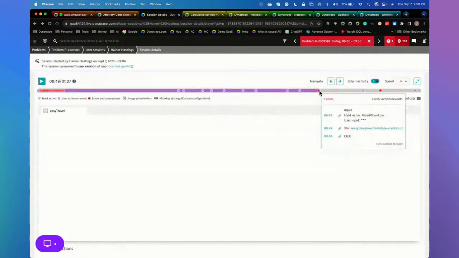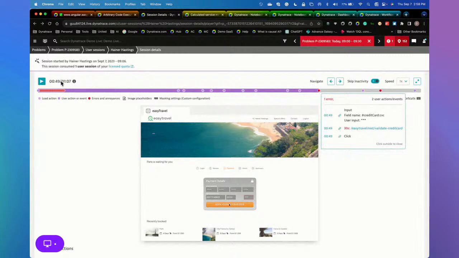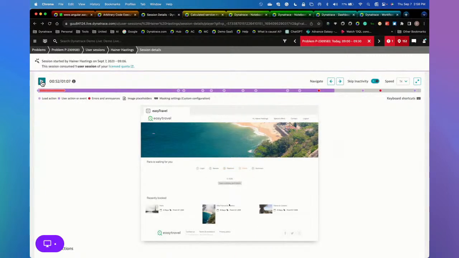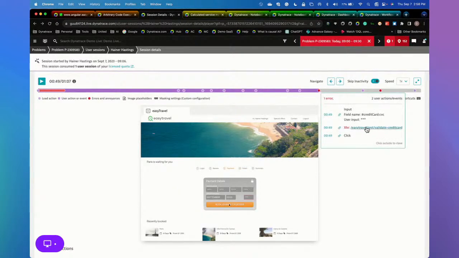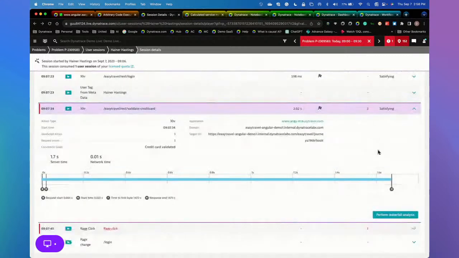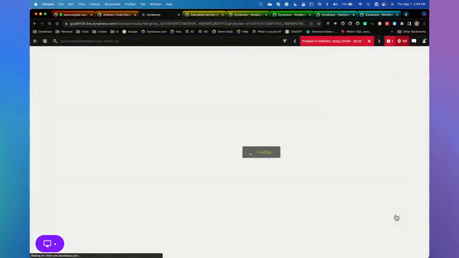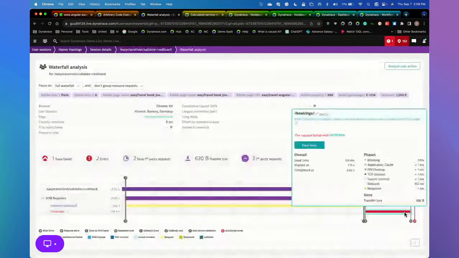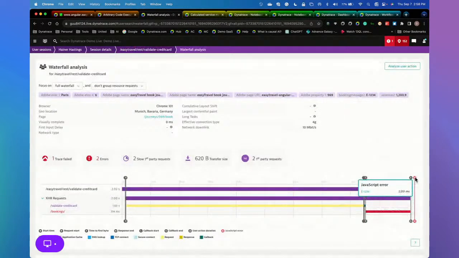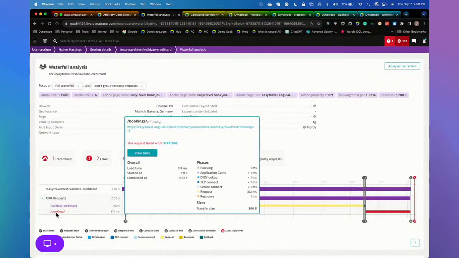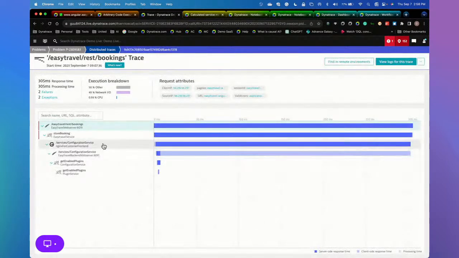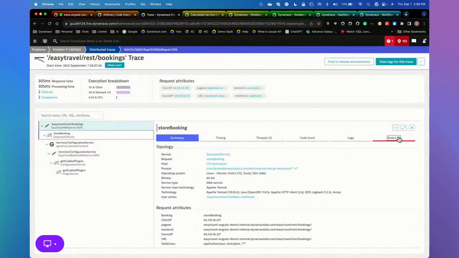Coming here, right? Because right when they click this button, then they get that E1234 error. So we're going to go to that action, perform the waterfall analysis. You can see that JavaScript error right there. But we also see a request that failed on our bookings call. And then we just view the trace, and we're back here to the technical detail.